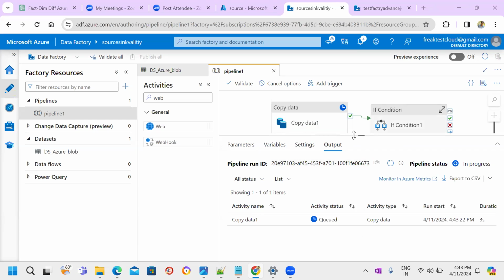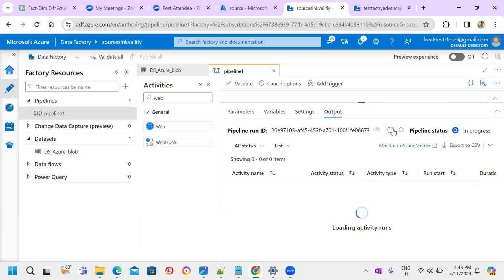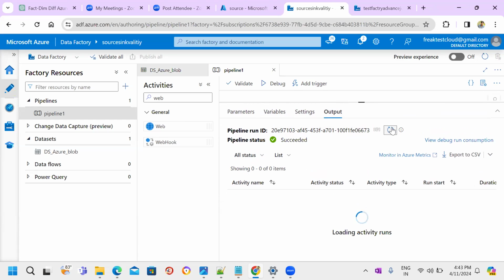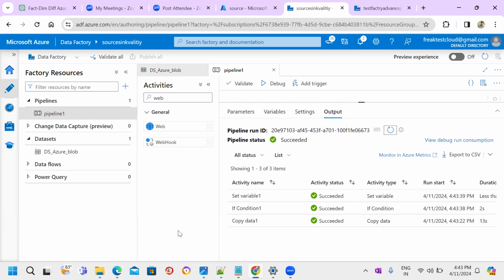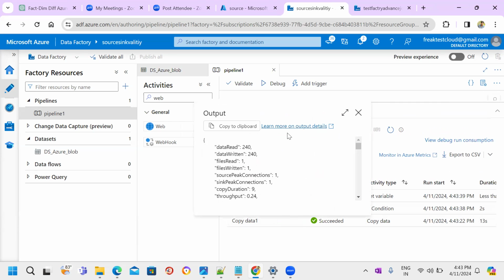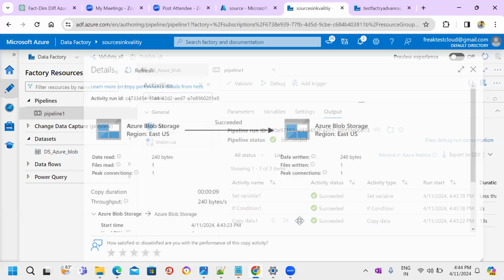Pipeline started. Click on refresh. Succeeded. All are succeeded. In the copy activity, this is our input and this is our output. Data read 240, data written 240, files read 1 and files written 1. Fine. Now, how about the detailed view?